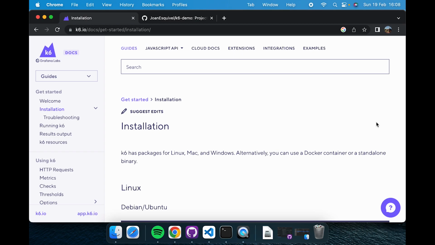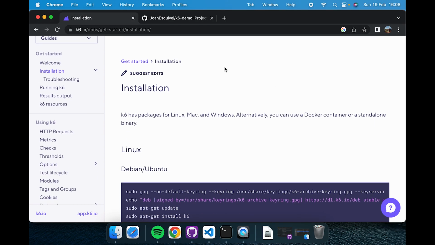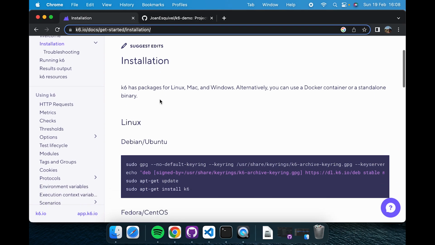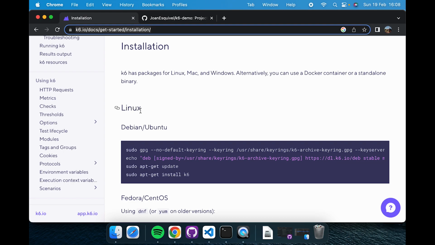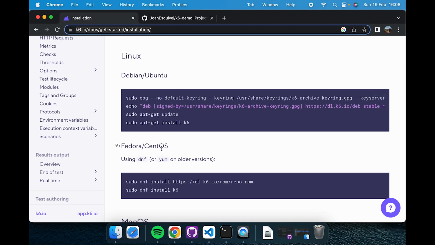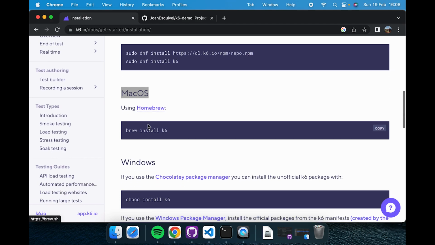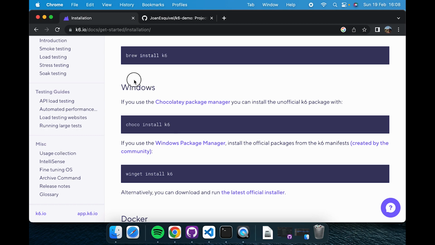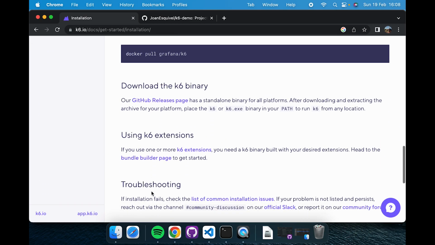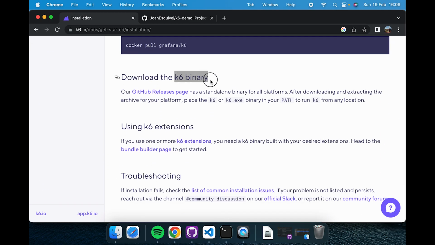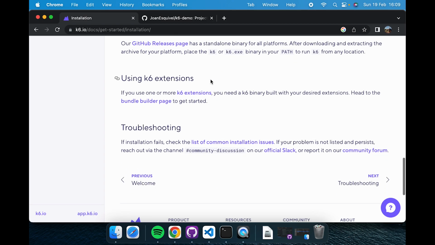The next step is the installation process, and it's pretty easy. I want to explain how you can achieve this in your operating system. Here in the official documentation, you can see how to achieve this using Linux, Fedora, CentOS. Or we can handle this in macOS using Homebrew. I'm gonna show you how you can do it in a few seconds. You can use Windows, you can use Docker, and also, they offer the K6 binary as well, right?